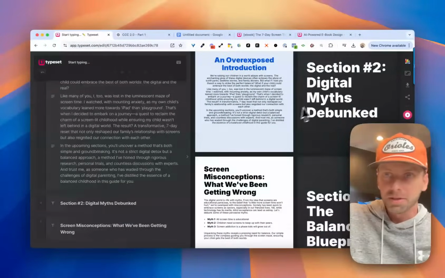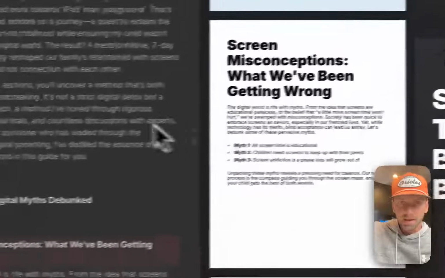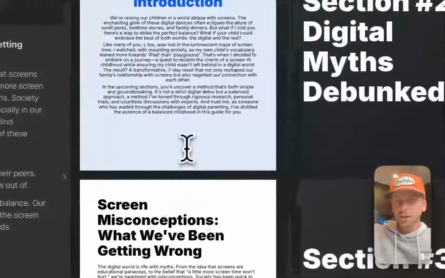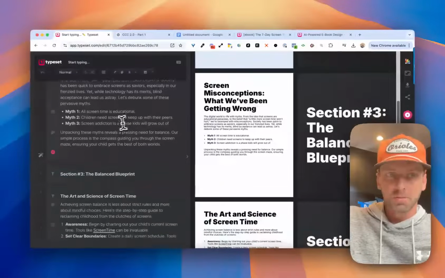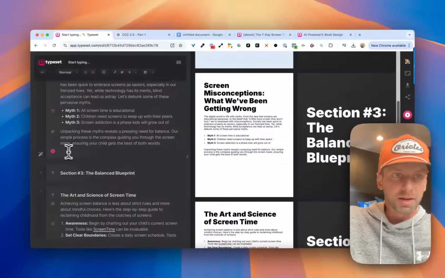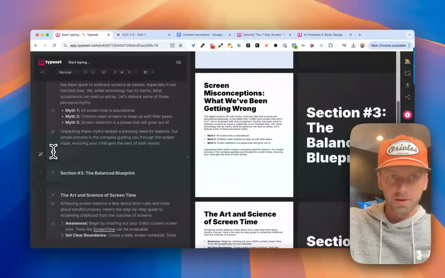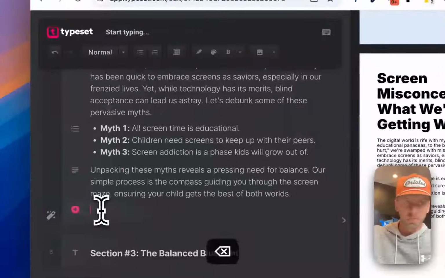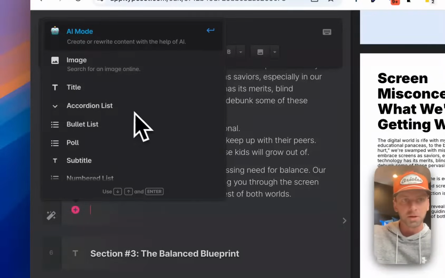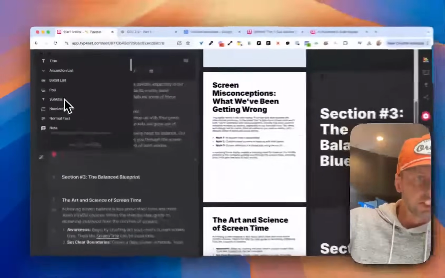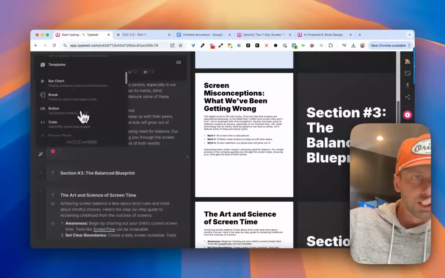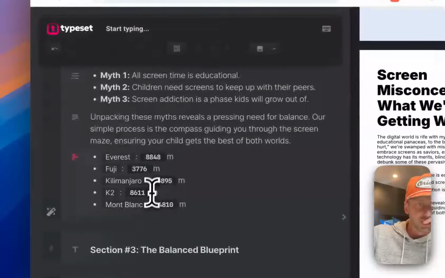So now I'm going to go to section 2, and let's say this one, I want to have more than just images and text. I want to kind of bring this to life. So let's see what else Typeset has for me. I can either click on / on my keyboard to get to all the widgets, or I can just click on the plus button right here. And I can add bullet lists, subtitles, numbered lists, normal text, notes, templates. I want to try this bar chart out.